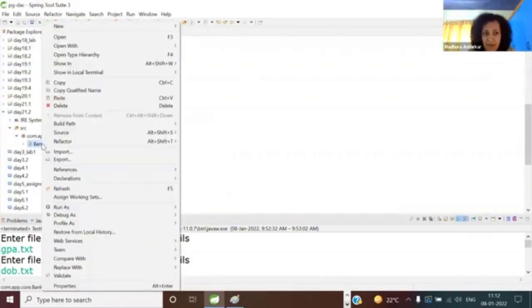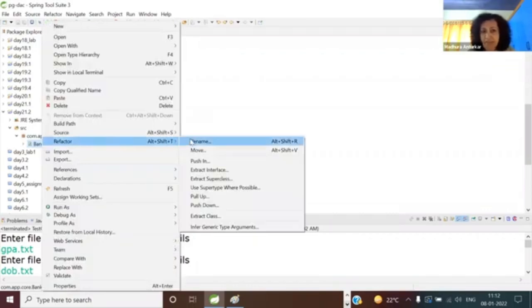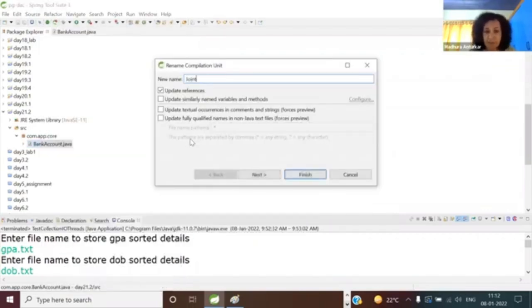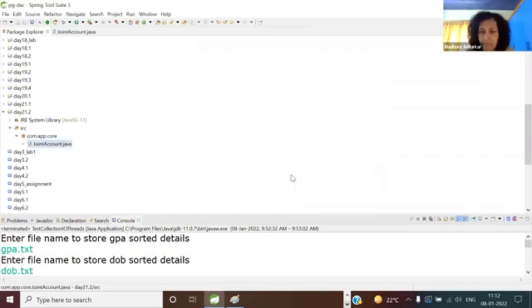And now I'll say you refactor. Right click on BankAccount and refactor the name as JointAccount. So that later, whenever you are looking at it after 3 days or 3 weeks or whatever, you will know that this was the shared resources problem we are trying to solve.